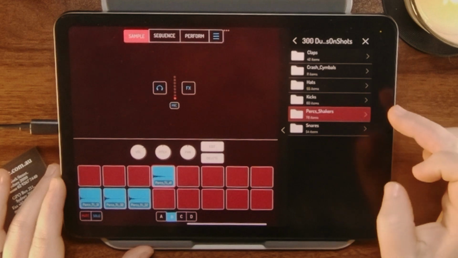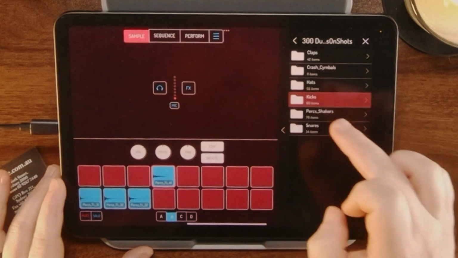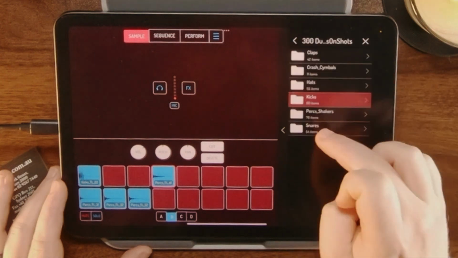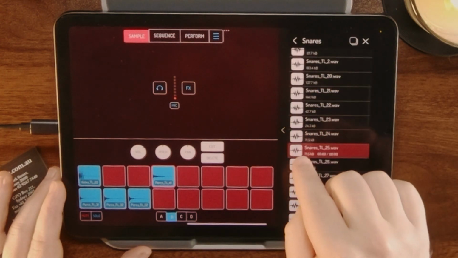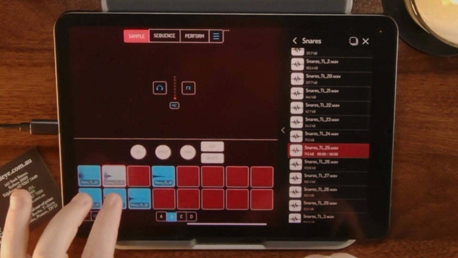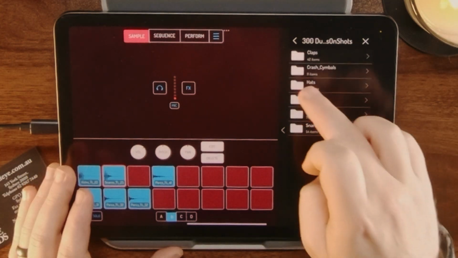They're pretty cool. Let's have a look at some kicks. Go 22 for the kick. Snares. 25 is pretty nice. Nice and fat. Go 25. Got some hats.